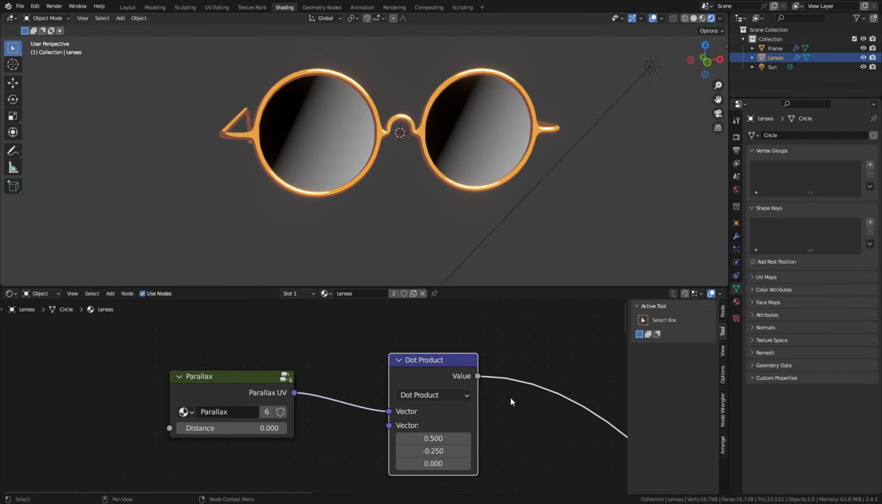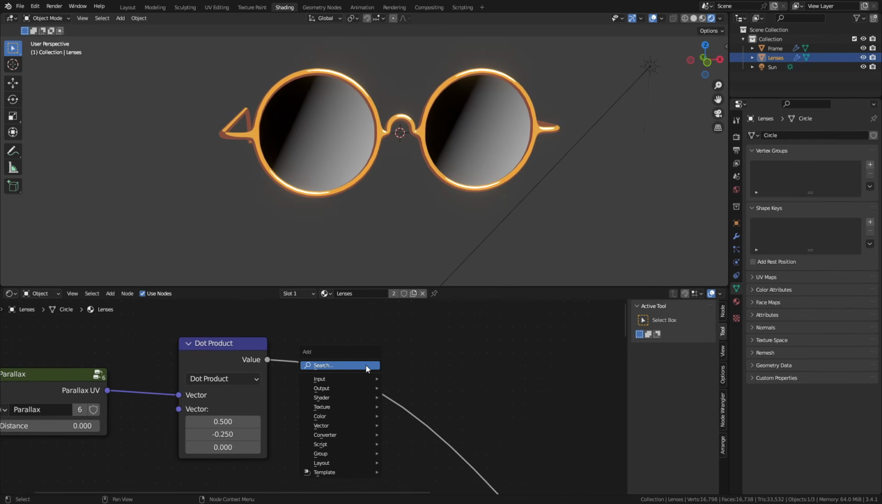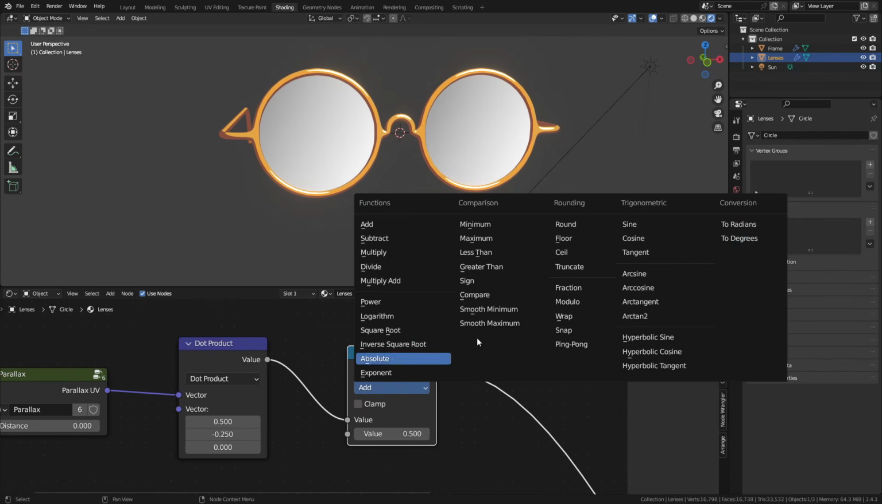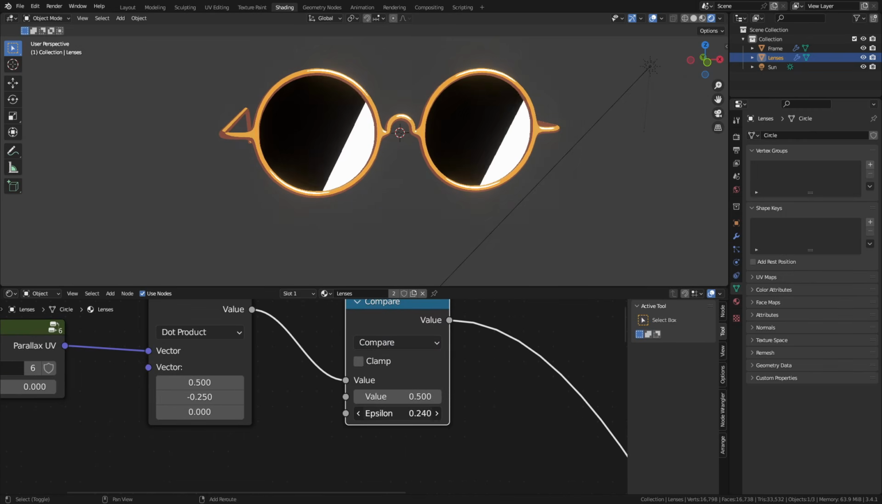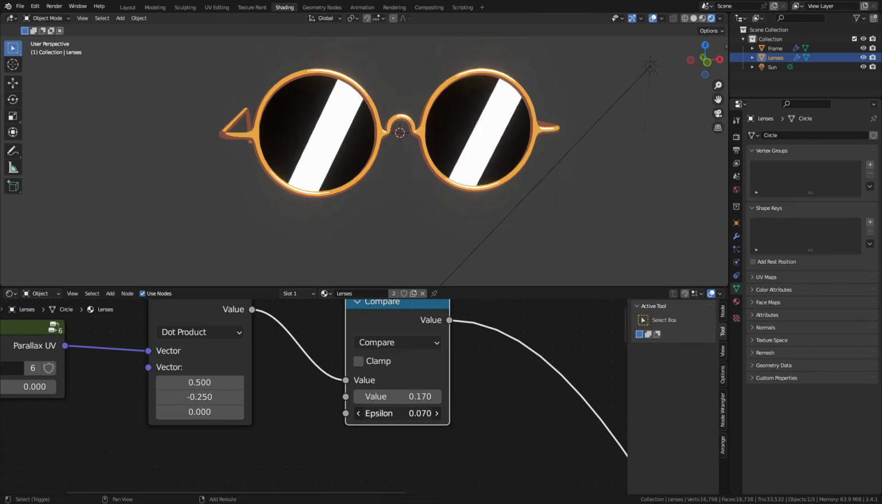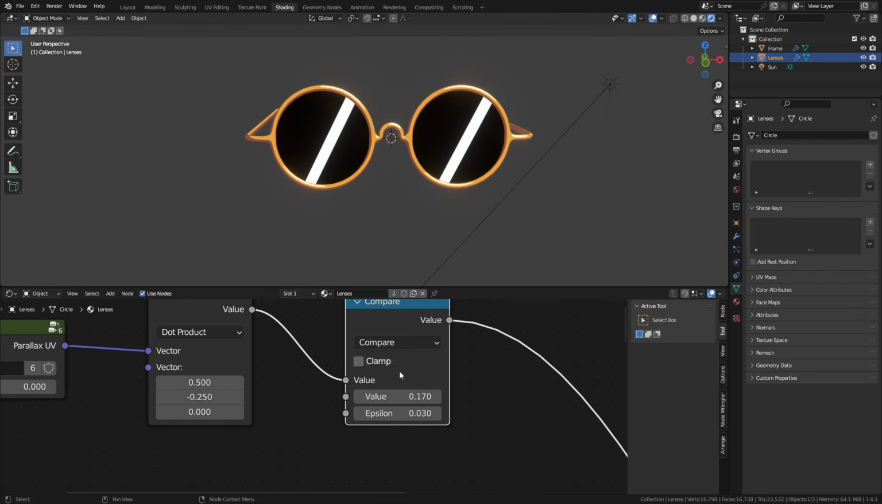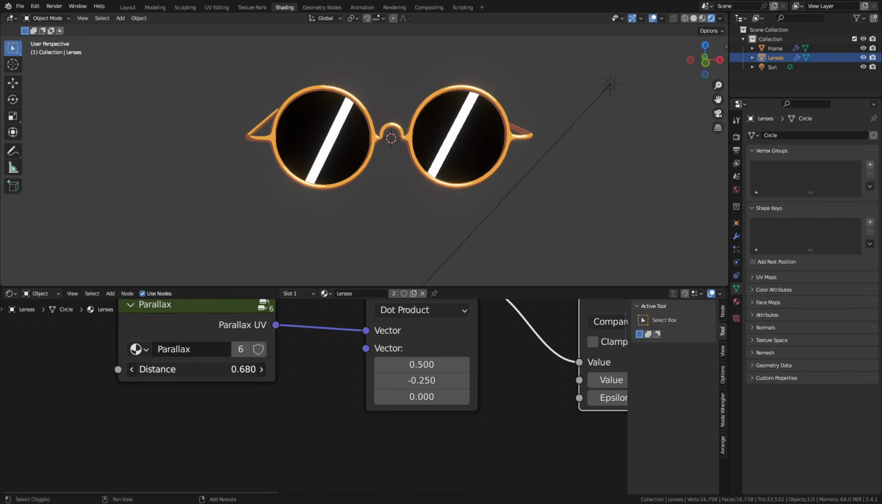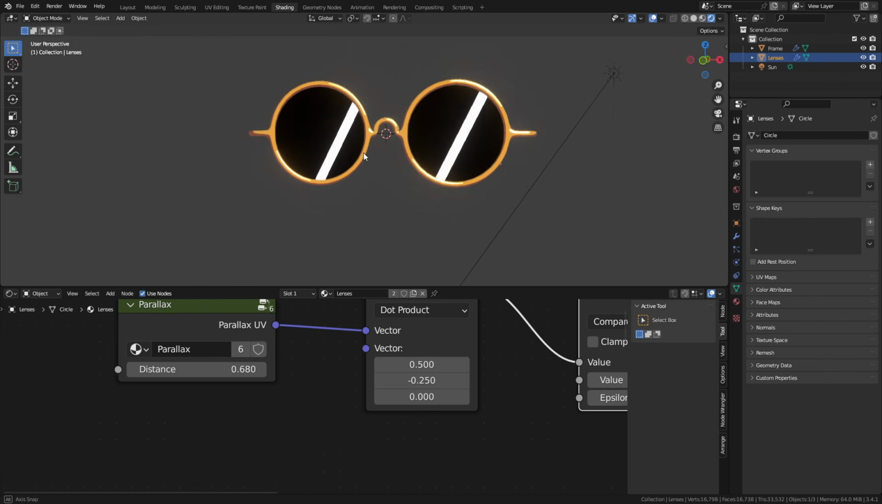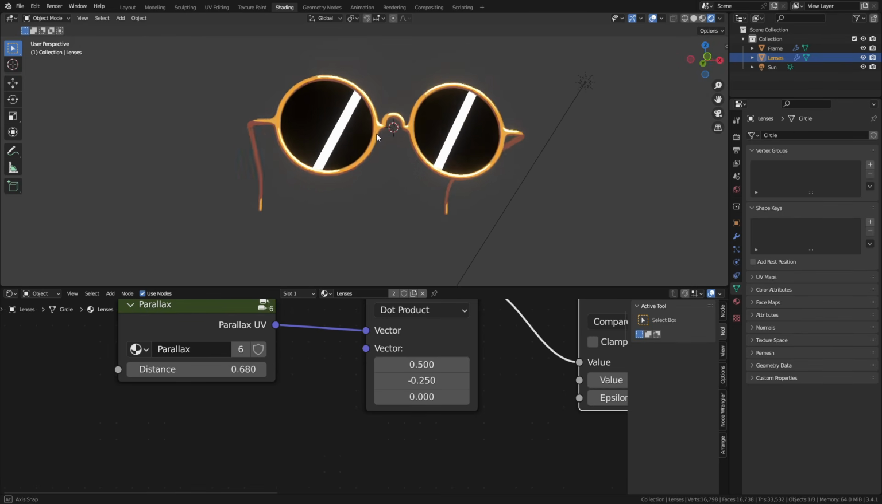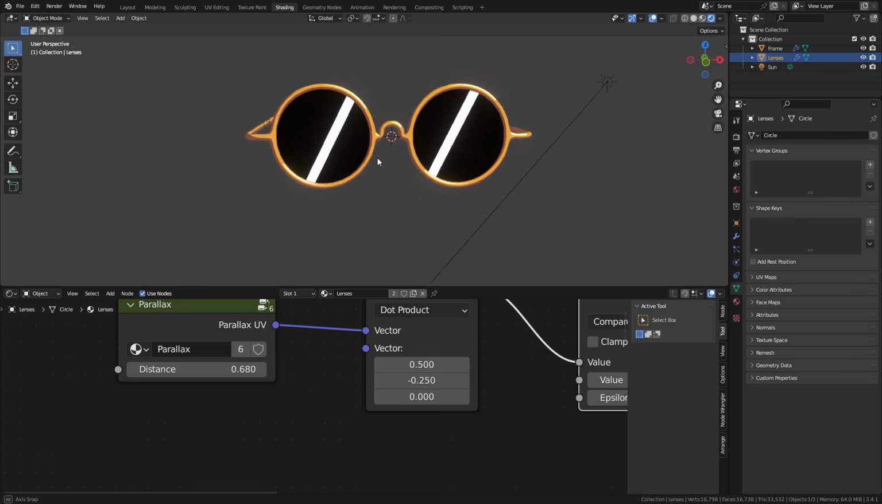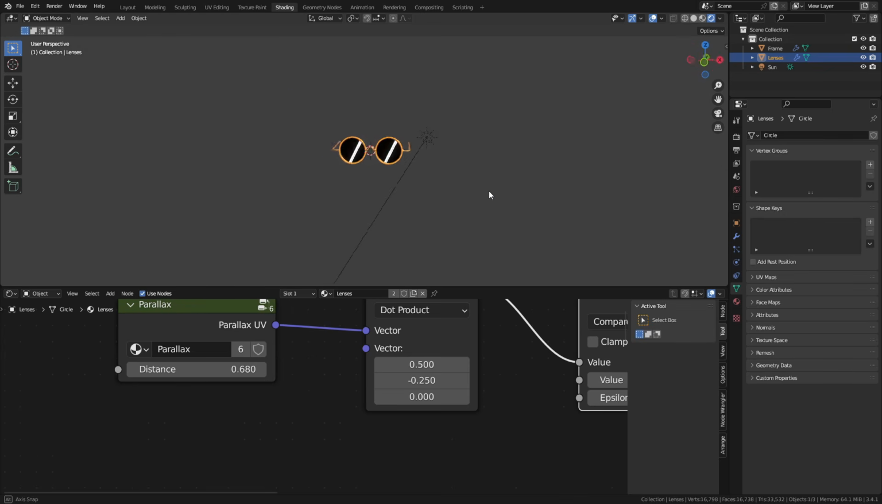And what we can do now is we can use compare again to make nice little lines in there. So we'll just grab our compare node, and then we can change the epsilon here. And here we go. So we've got one streak here already that can move. If we set our distance on the parallax to something else, you can see it moves. It definitely looks like it is behind something. If you look closely enough, you'll see that it's parallax. But if you don't look close, it'll just feel like it's a reflection that's moving over the glass.